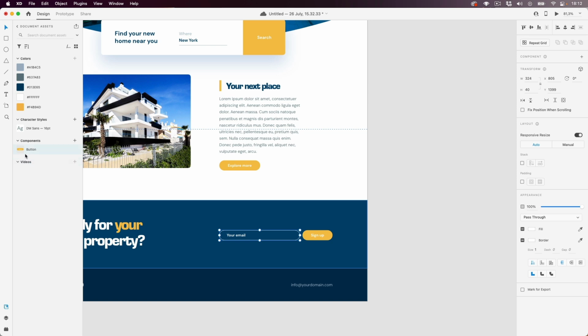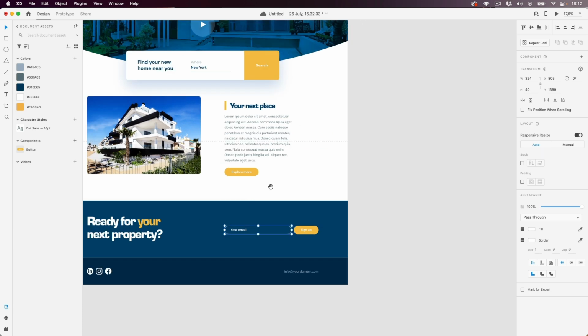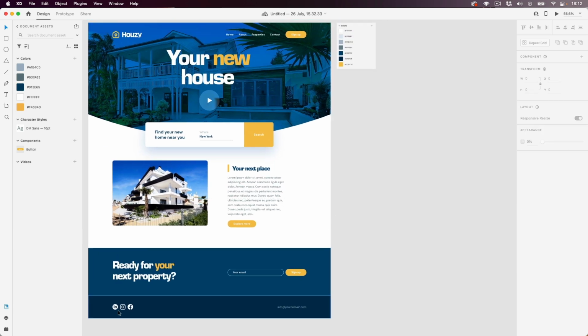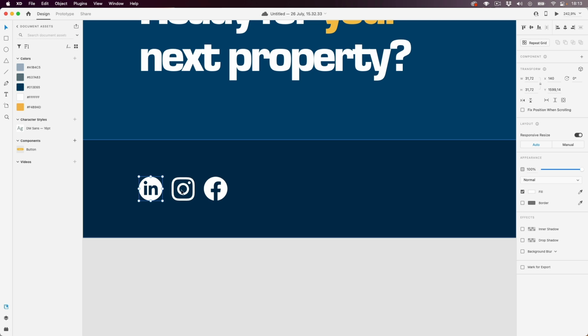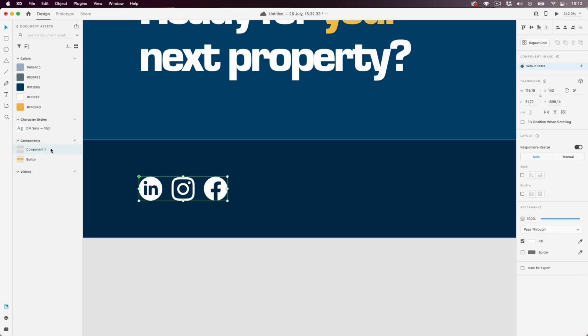But for input fields, you want to add another component because this is kind of a different style. It's not even a button. So you want to use different components in your website. For example, this is also something you're going to use in a lot of places. So also just make sure to make that into a component.